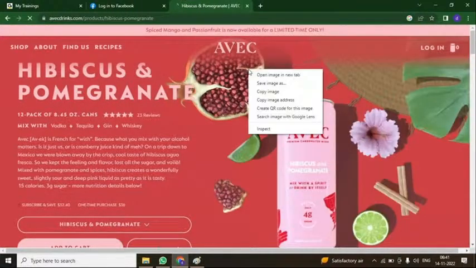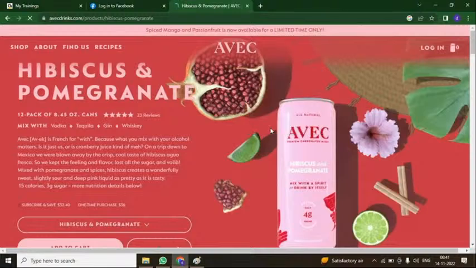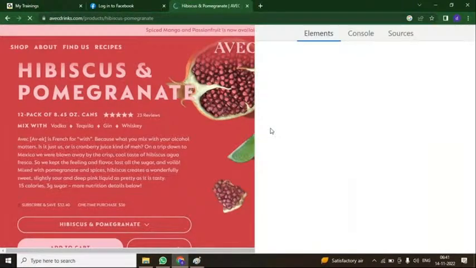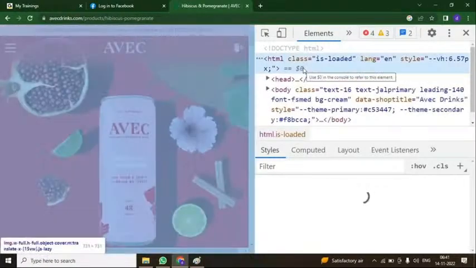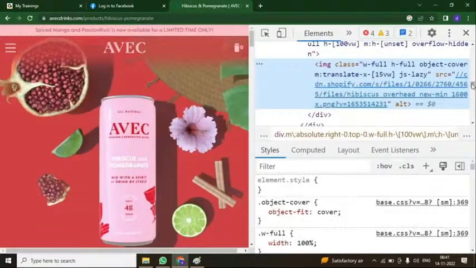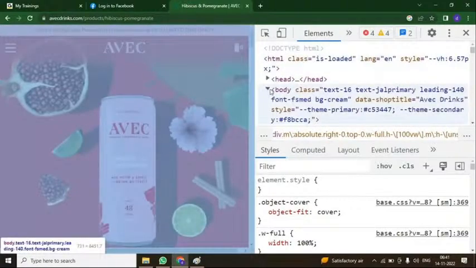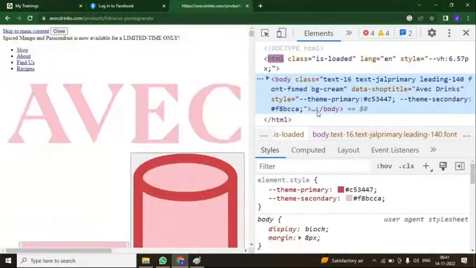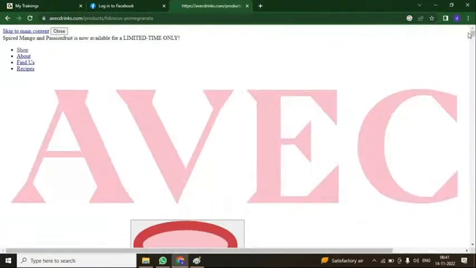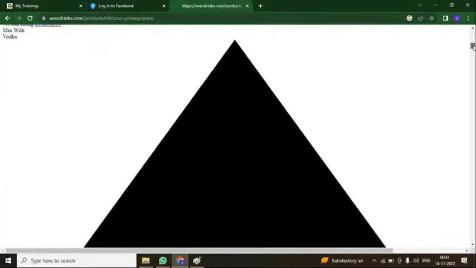So once again I can refresh it. Now if you right click and inspect element here, you can see the console. In elements you can see that if I don't write the body tag, you cannot see any content here. If I don't write the head tag, delete this head tag. I deleted that head tag, and you cannot see any content. The output is coming like this.